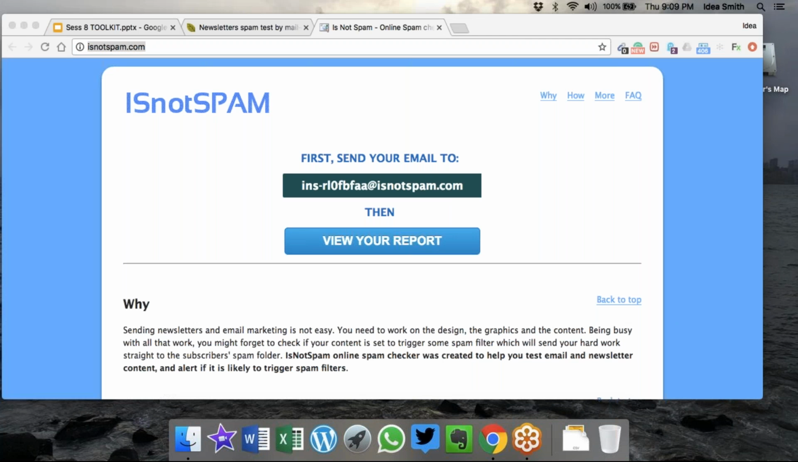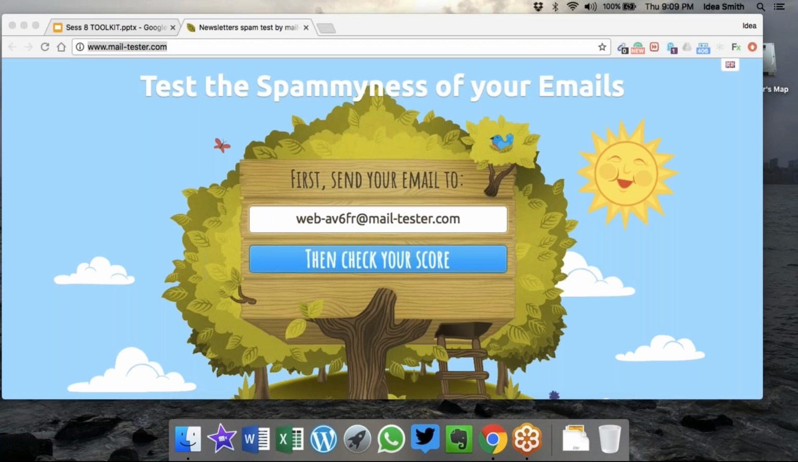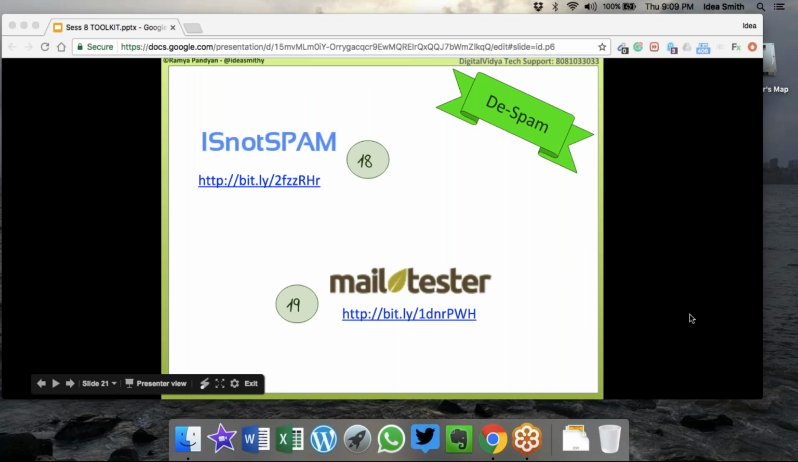So here's a free spam checker. One is Is Not Spam, and the other one is Mail Tester. In both of them, you have to mail your marketing email to them. Mail Tester will give you a score. Is Not Spam will send you an email telling you which are the spam words in your email. Good to go on this then?